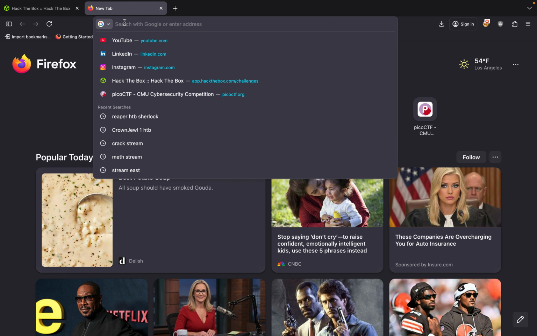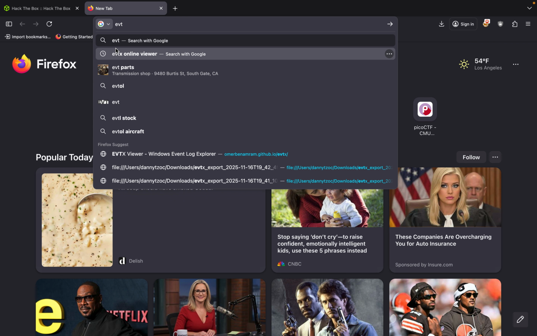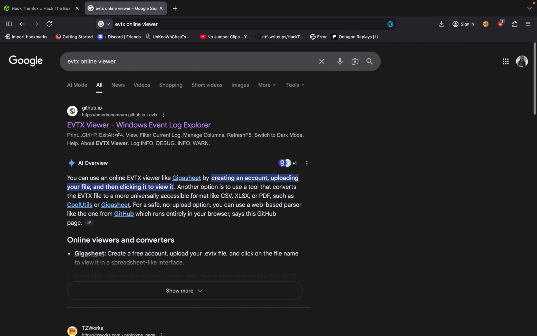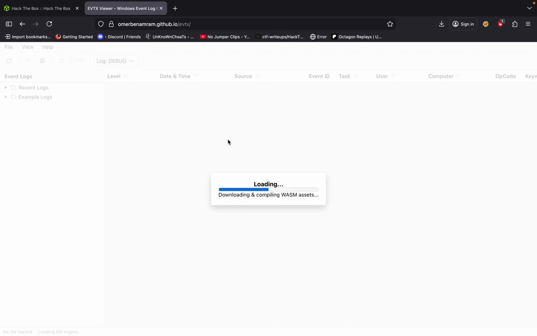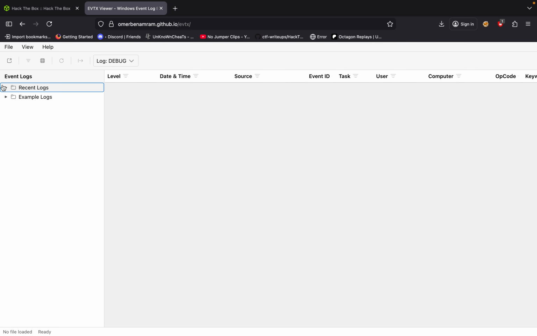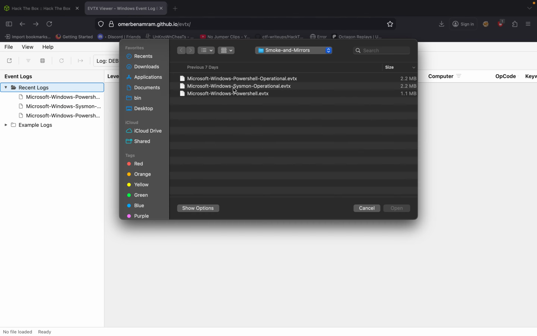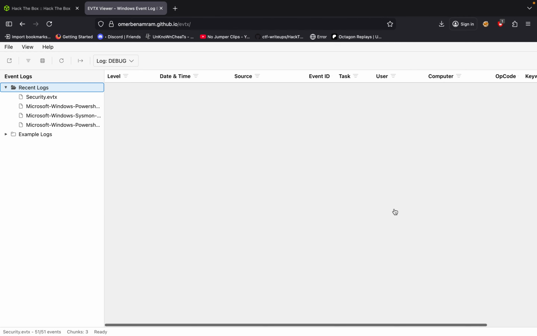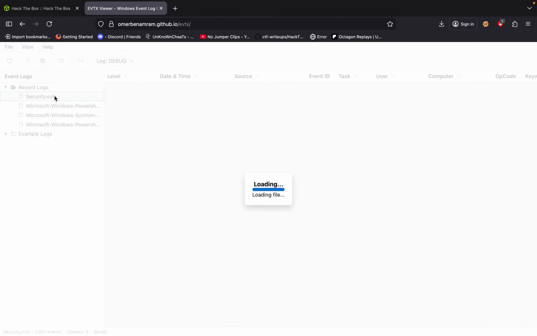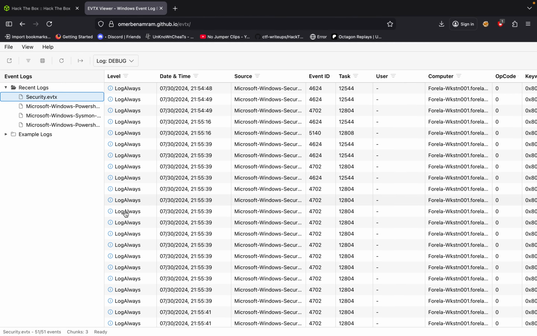So what we could do from now, we could look up EVTX online viewer and then click on the first one, which is the one I usually use. And then recent logs. Yeah, we don't have a lot, so it's fine. File open, and then we want to open up the one that we recently downloaded. So we go over our downloads, we check Reaper. There's only one, which is that one, and then that one's going to have all the logs that we want.